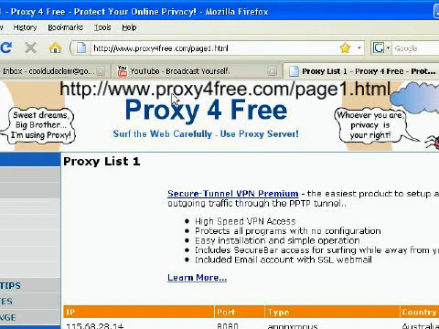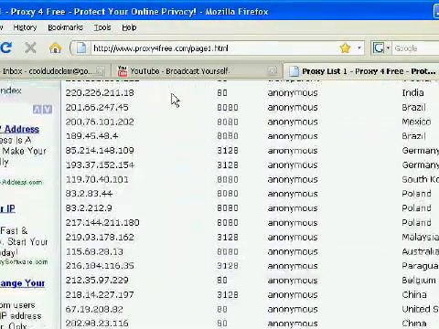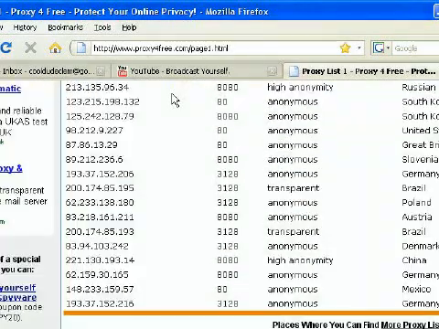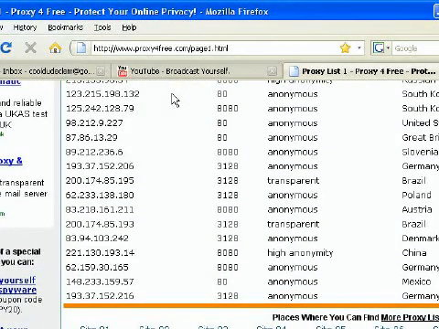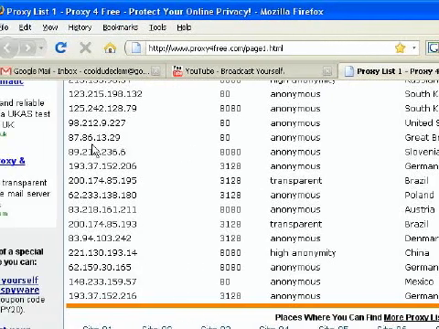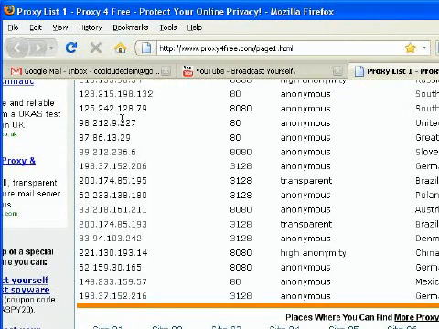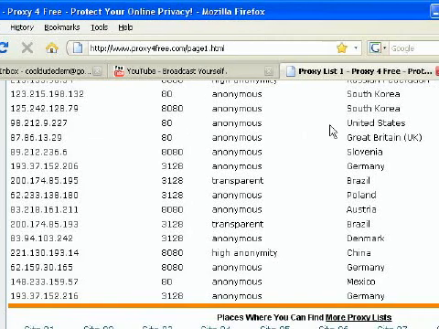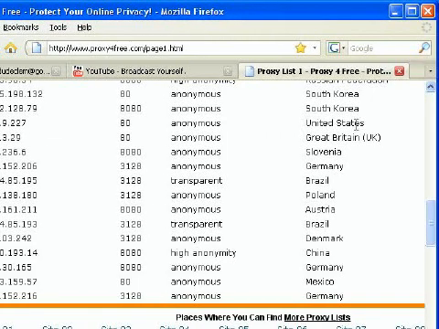Now, because we're trying to watch an American TV show, we need to find an American proxy server. So I'm going to scroll down now to find one. There's one right here. So here's what we do. First of all, as this is an American video I'm trying to watch, we need to find a United States proxy server. So I've got one right here.